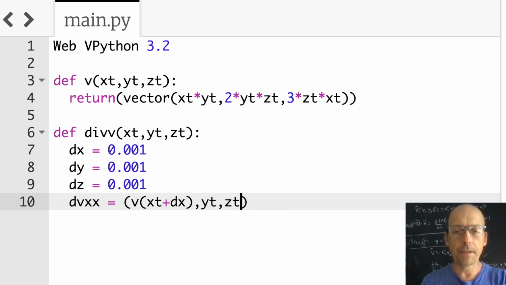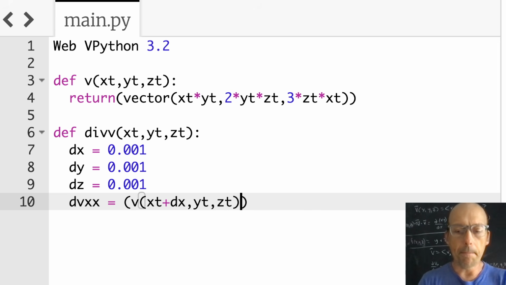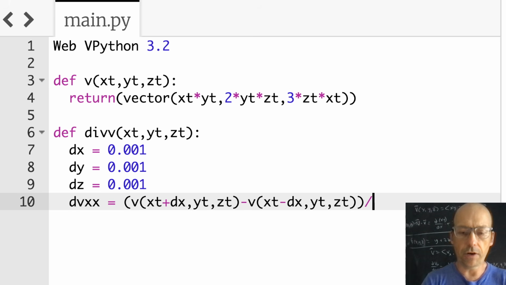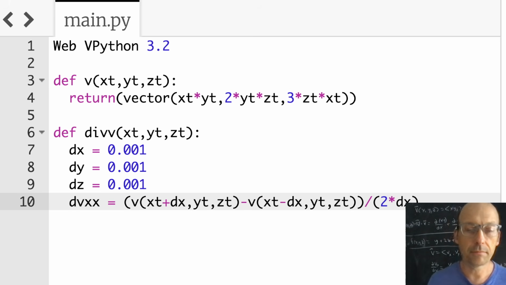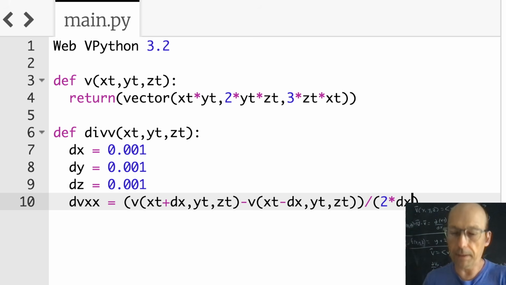That does matter. And then, wait, oh, that has to go in here. Yt, zt, minus v of xt minus dx, yt, zt. And all of that divided by 2 times dx. So that's my derivative, the partial derivative of the x component with respect to x.